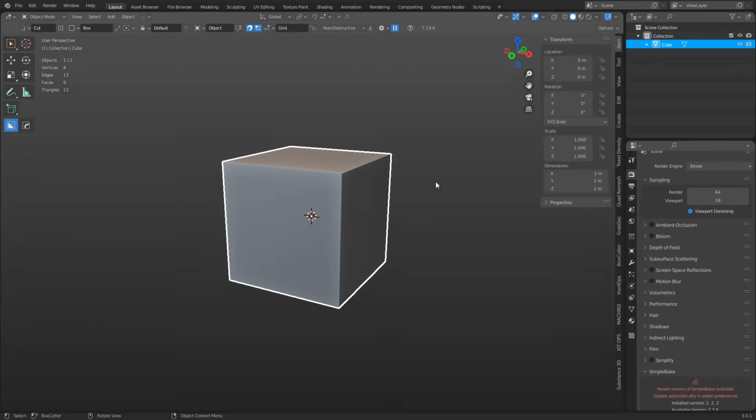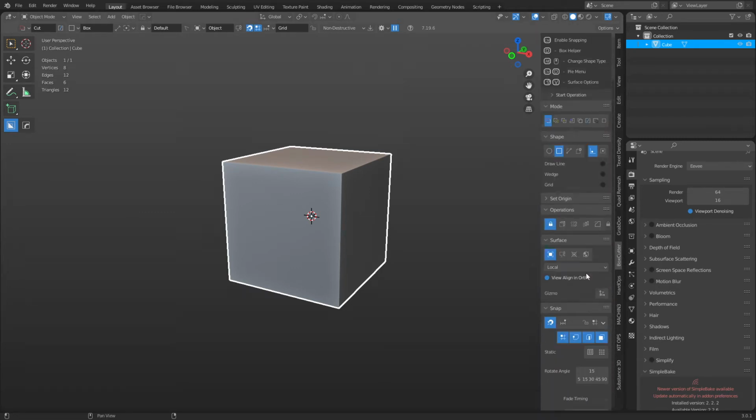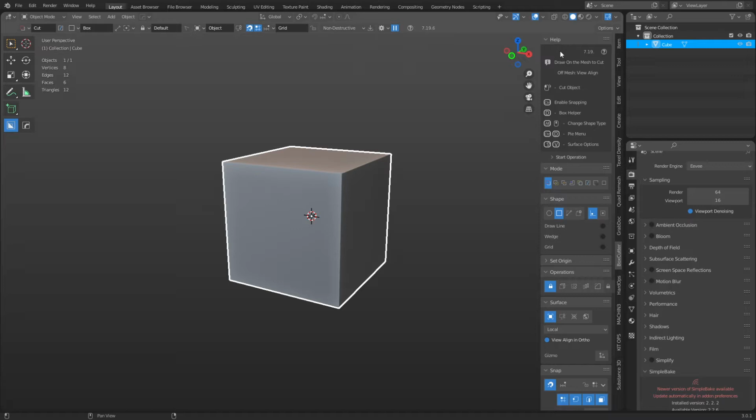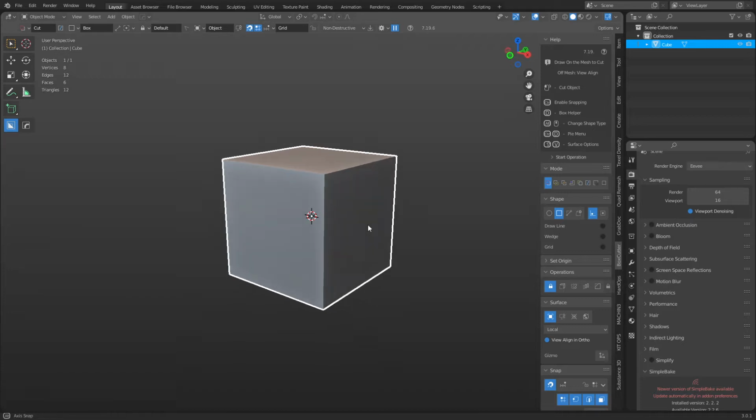Press the End key, bring out the side panel. You'll see there's a Box Cutter tab. It has a bunch of options in here, but most importantly, the help section is going to have a bunch of shortcuts and hotkeys you can use as you're using this. And as you work with it, you'll see that it updates over here.